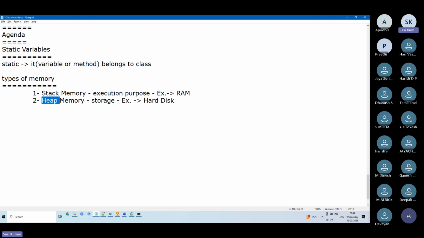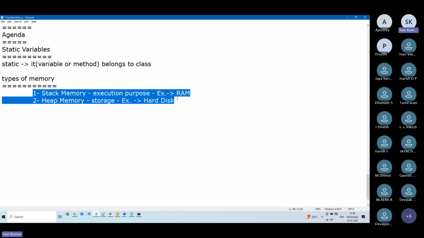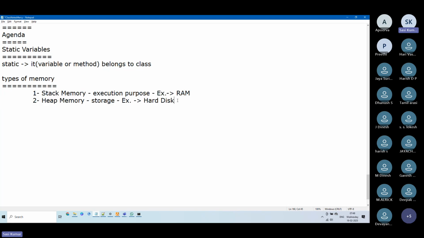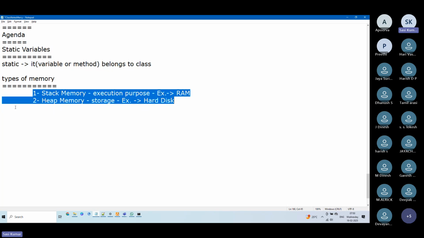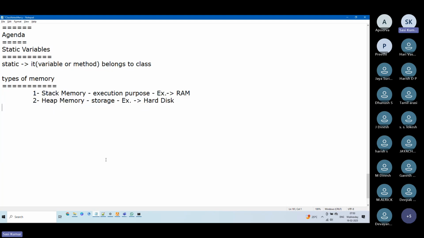This is specific to Java, by the way. For the execution purpose, you call it the stack memory, and the example from our day-to-day life is the RAM. You can think of this as an analogy. Now we are aware of these two types of memories. I want to come into the class so that I can take these things into consideration while we discuss more about static variables.